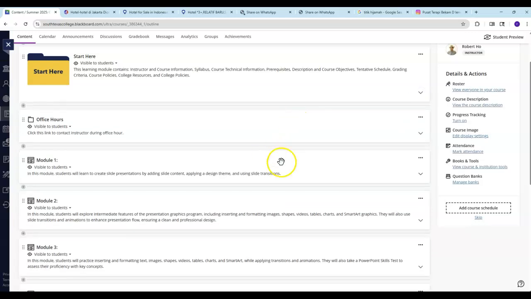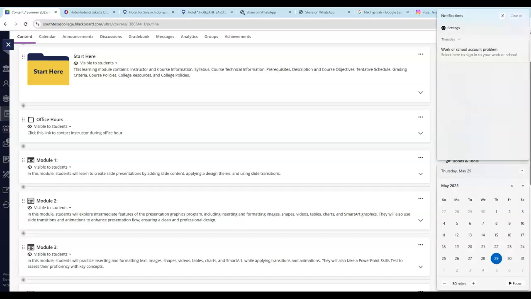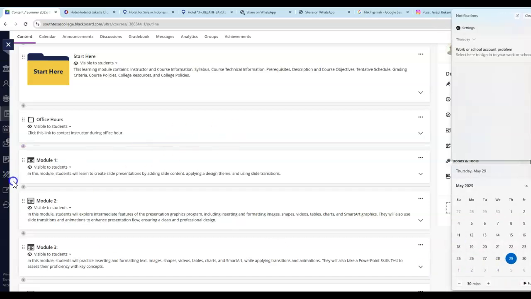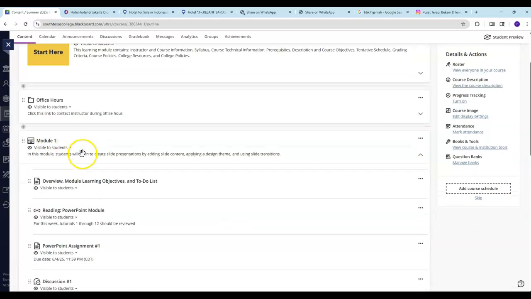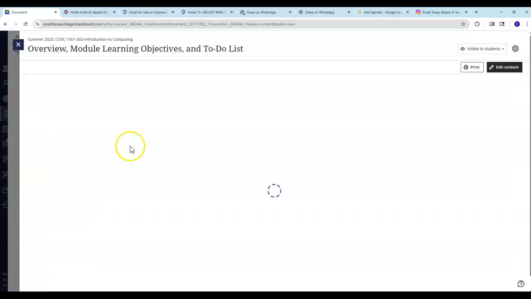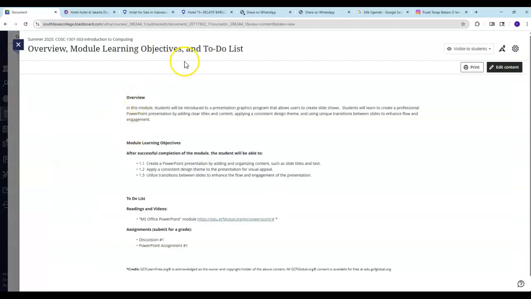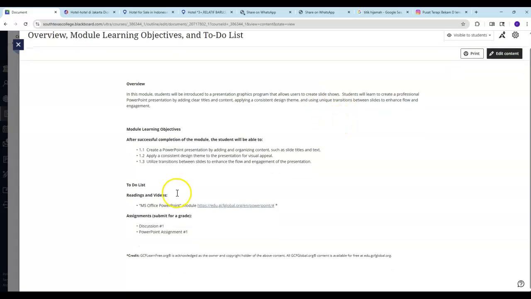Okay, so without further ado, let me show you what you need to do on June the 2nd, on Monday. Okay, so please click the module 1 link here. In this module, students will learn to create a slide presentation by adding slide content, applying a design theme, and using slide transitions. If you click this module 1 link, I have some overview about the module learning objective and to-do list. Okay, so the to-do list is the reading and the videos. You need to click this link.